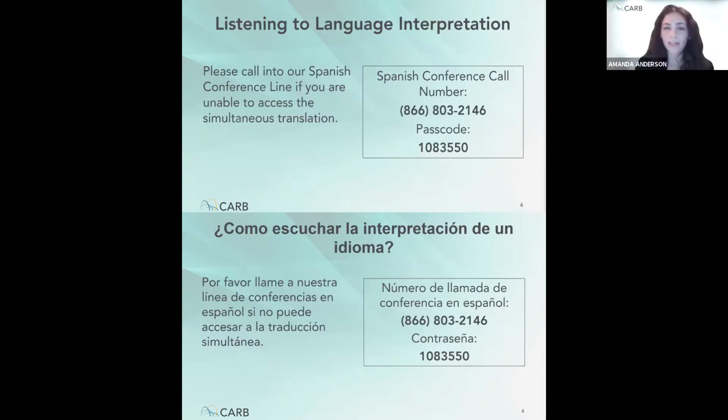So if you're having any trouble accessing translation through Zoom, please use this conference line.